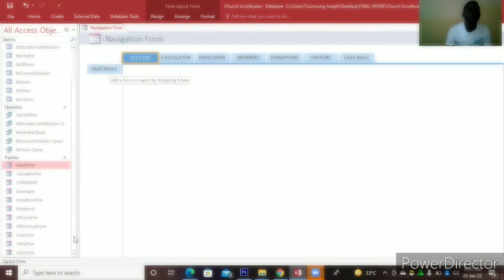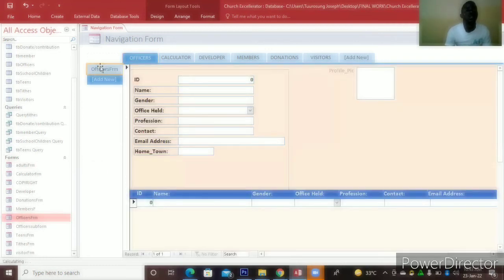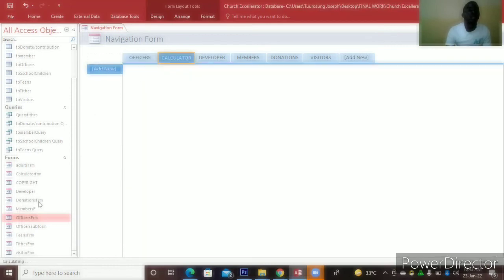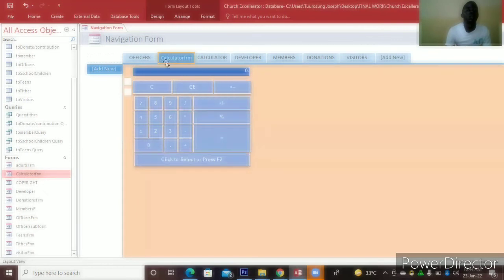Okay. So let's look for officers. Under the left-hand corner, you have officers form here. Click and drag. Then boom. It is dropped. You can see that when it is dropped, the form is opened automatically. Then you go to the next one. Now, the next one is calculator. So I look for calculator over here. Click and drag. Boom. You can see the calculator is open.